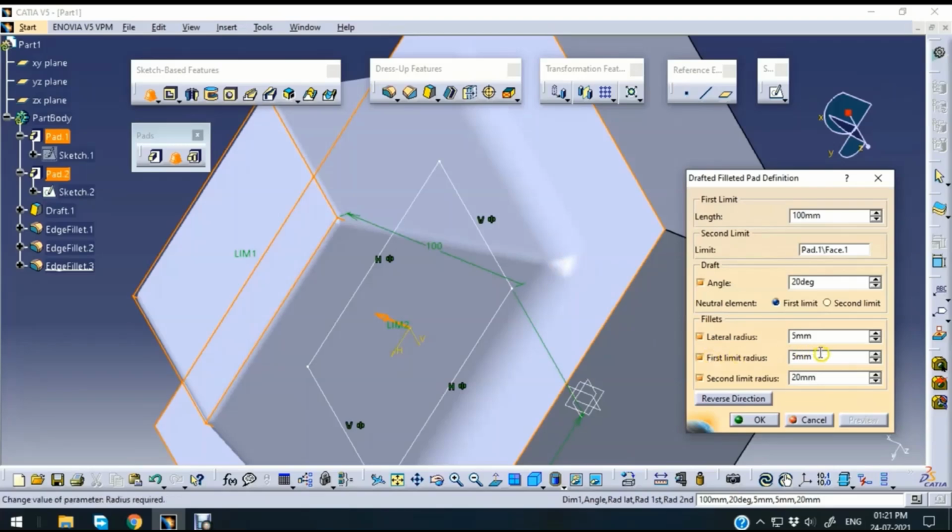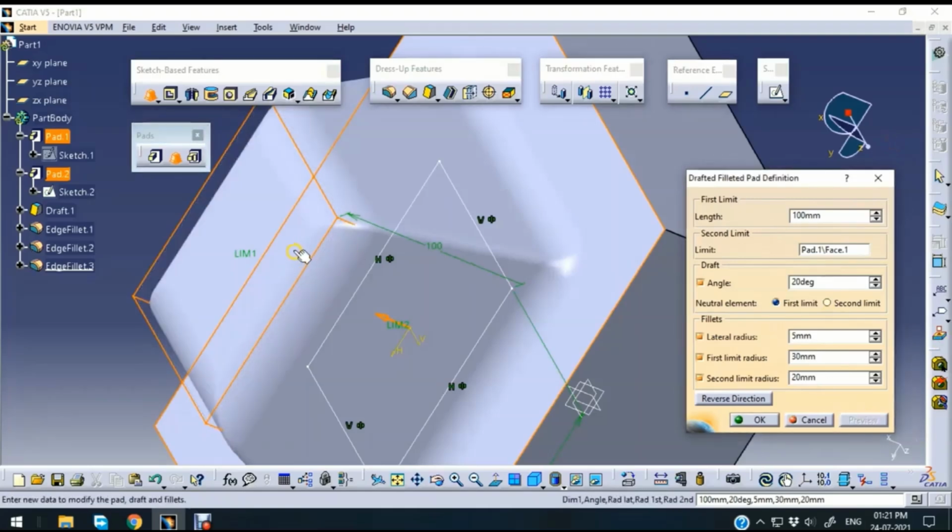And then the first limit radius. This is the second, so on the opposite side should be the first. These 4 corners should be the first limit. That also I am changing from 5 to, for example, 30. Click outside so this preview is enabled. Now you see from 5 to 30 it changed.